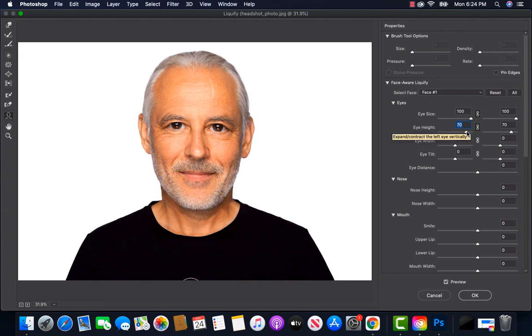Alright, and I will set the width to 49. And the tilt, I will increase that. I will set that to 60. Alright. You can play with these sliders until you get a good result.